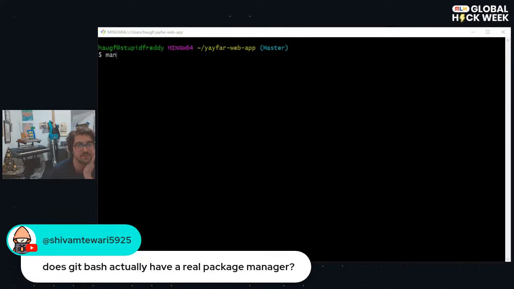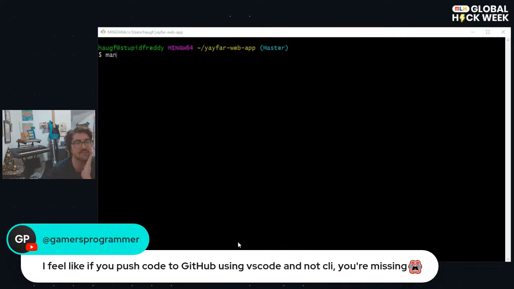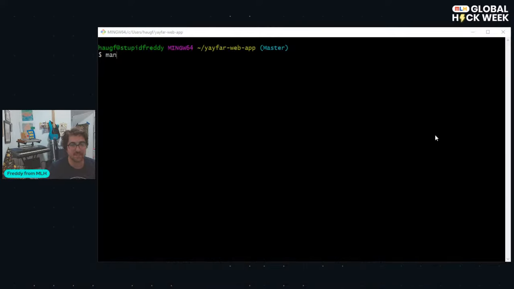And to be honest, there's no real big... If you push code to GitHub using VS Code and not CLI, you're missing out. I agree. I do really like using the commands for Git. If you're doing merge requests, PRs, in a big project, it is really nice to have that PR flow done on GitHub. But for the actual daily code editing, committing, and pushing stuff, I really do like doing it on the terminal here, and we will get to that.